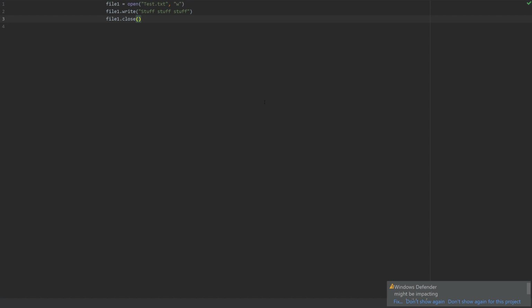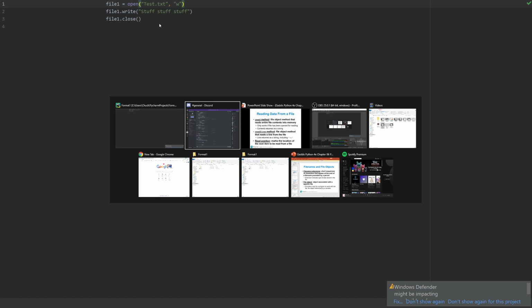So here we have a little program, and all it's going to do is open this file, which we're going to call test.txt, and that's the name of the file, right? And we're going to put W. W means we're going to write to that file. If I put an R, it would mean I'm going to read, but I'm going to write to that file.